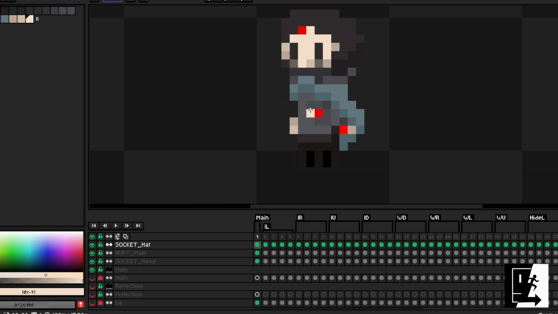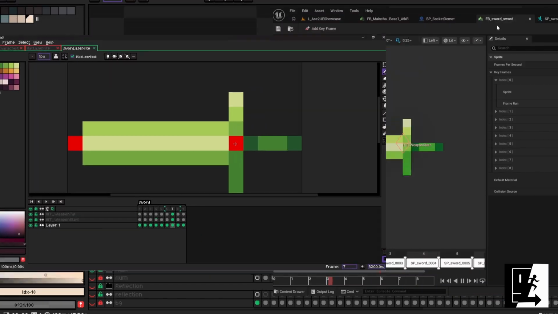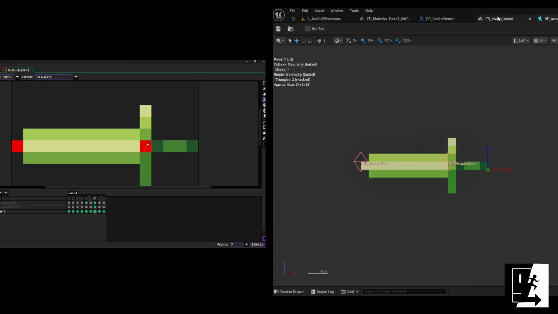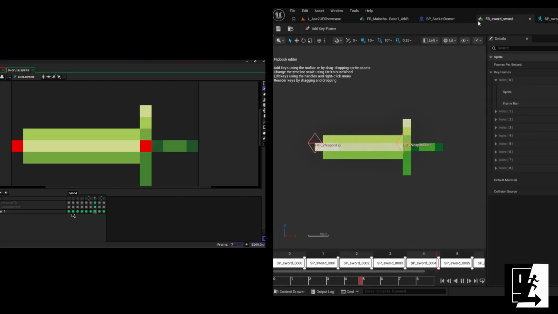All you have to do is place one dot, one by one pixel, and Unreal will read it and then convert it into a socket on the X and Y.